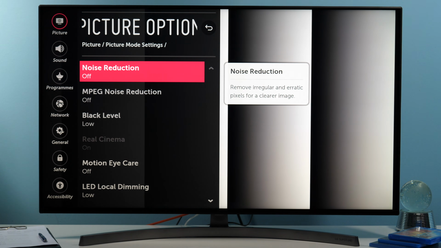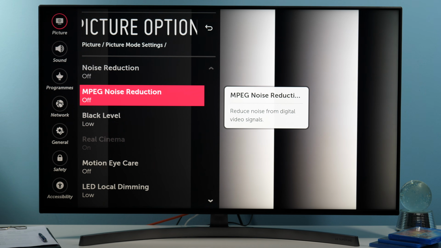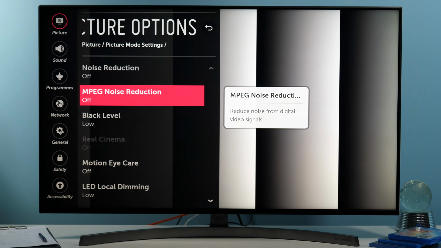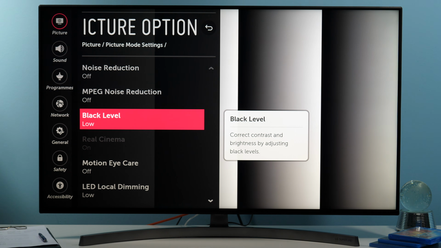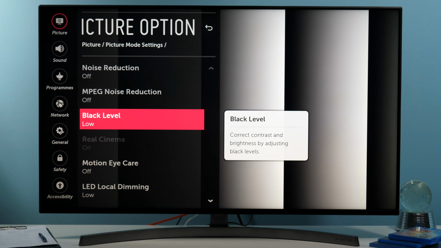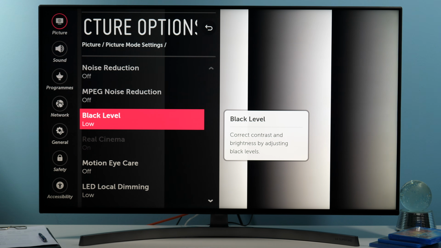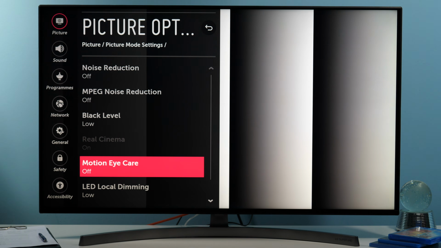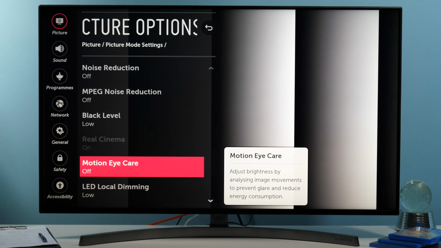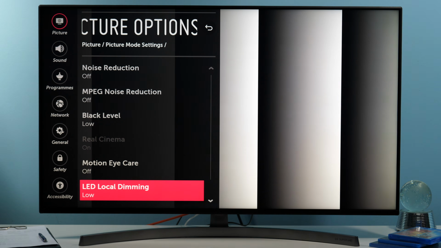Picture options, here we have noise reduction and MPEG noise reduction, effective filters, but for quality content you don't need them. Black level low, this depends on the input signal, but for 16 to 235 signals, so limited range, it should be set like this. Motion Eye Care is adjustment of white balance depending on scenes, you don't need that.